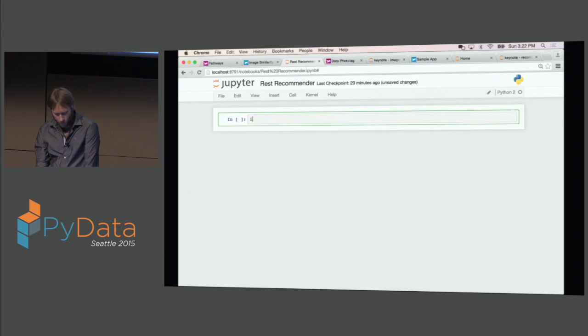Okay, so GraphLab Create is one of our products. We have 3 products.